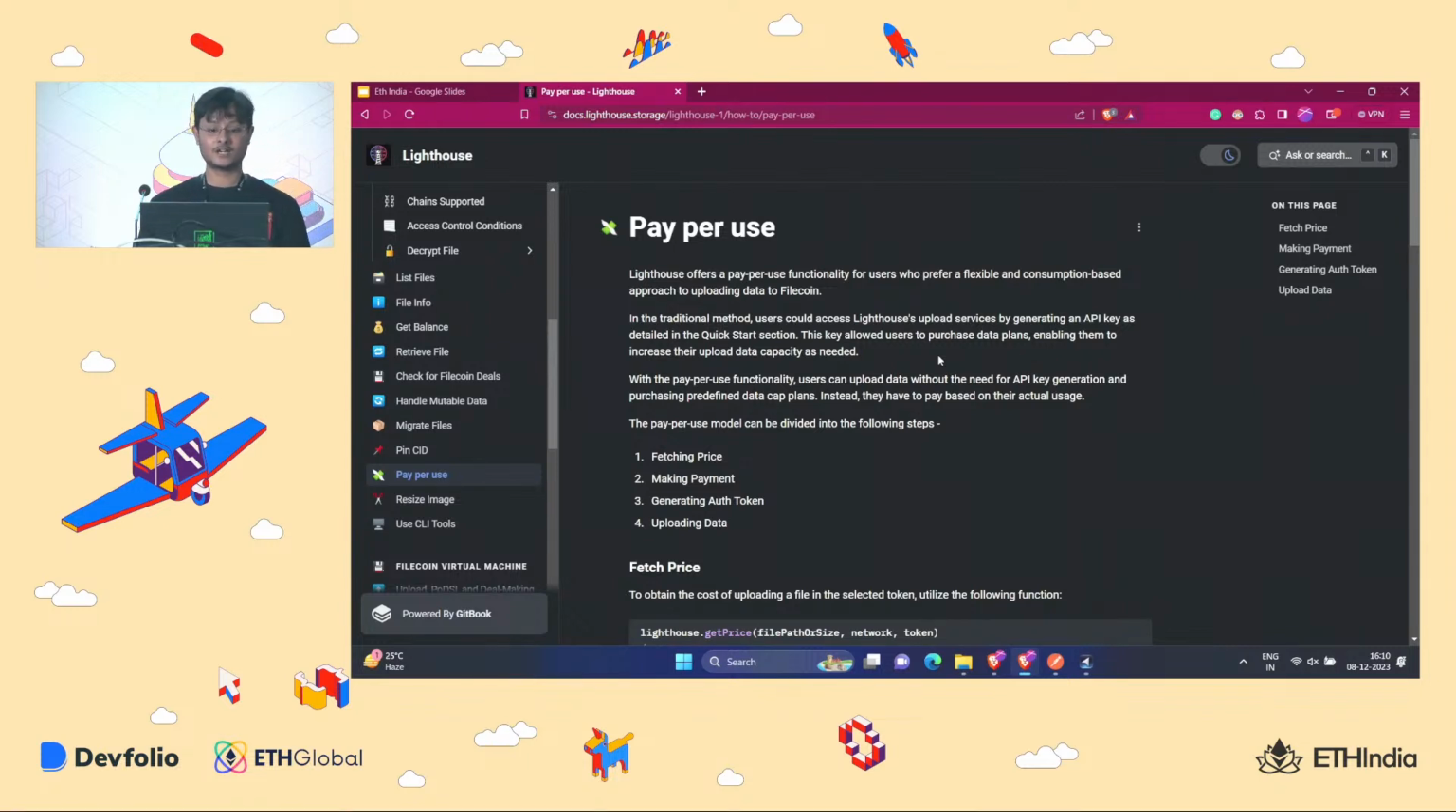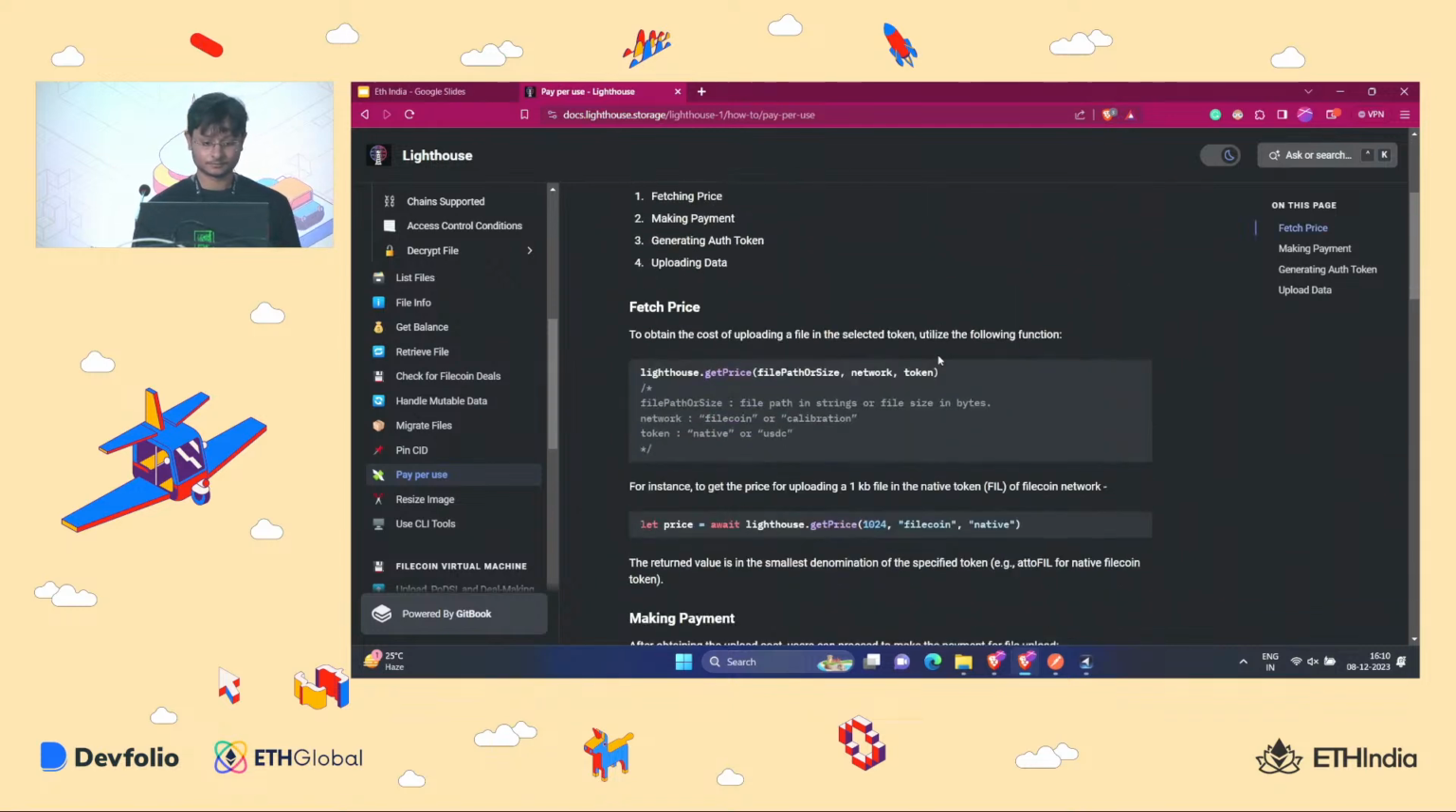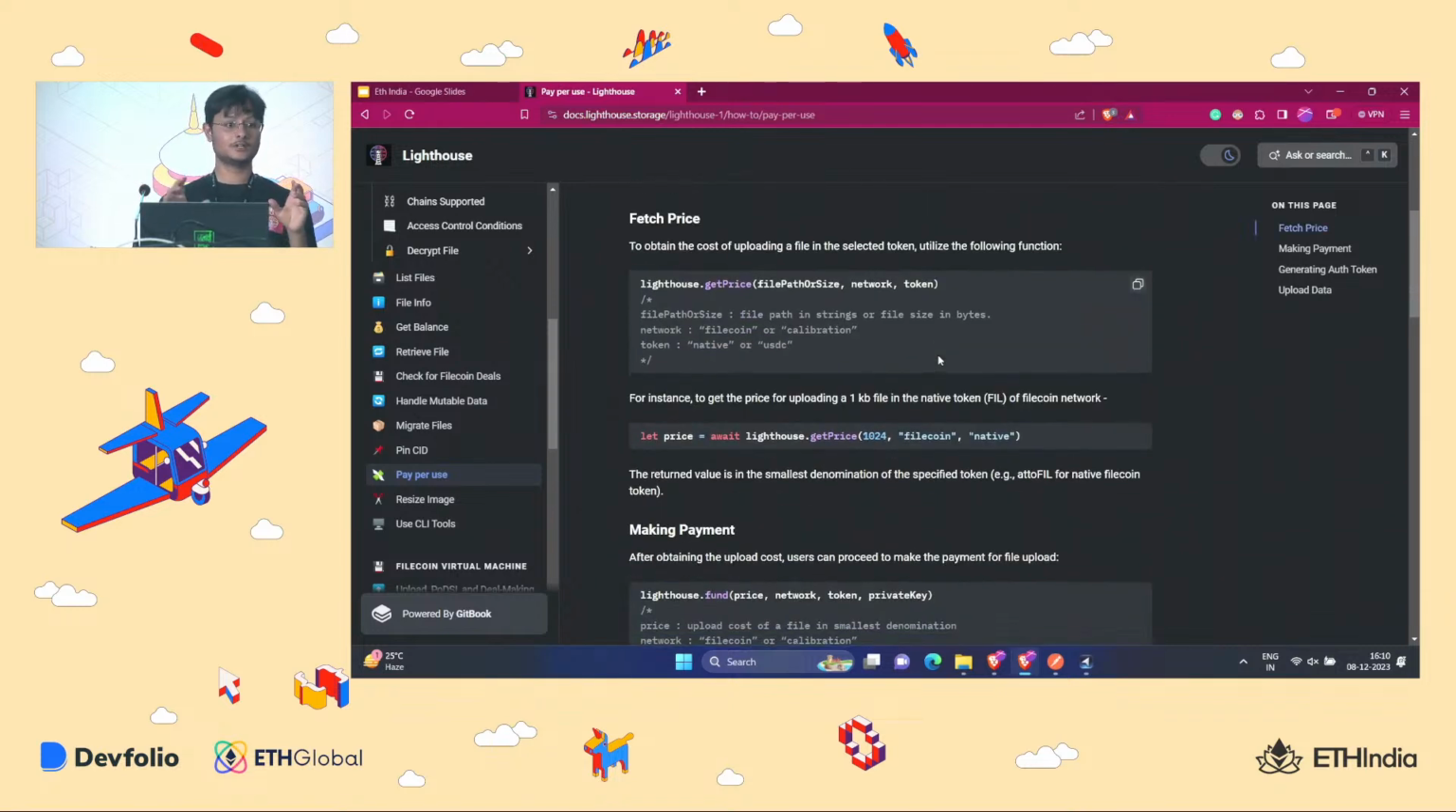In that case, we have built a service called pay per use where you can just get the quote, get the price for maybe, suppose, 100 megabytes. You just put your file size, then which network you want. Currently we support Filecoin mainnet and calibration net. And if you want to use native token, just type native, or if you want to use a stable coin, you can type USDC, and in case of calibration net, it's USDT.